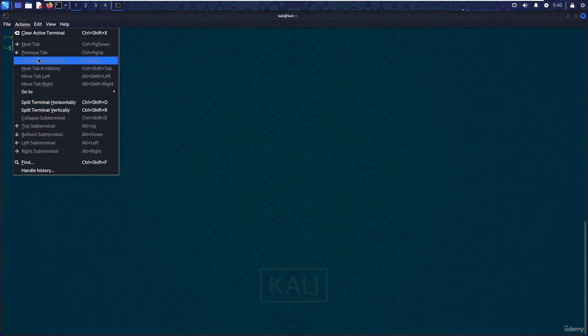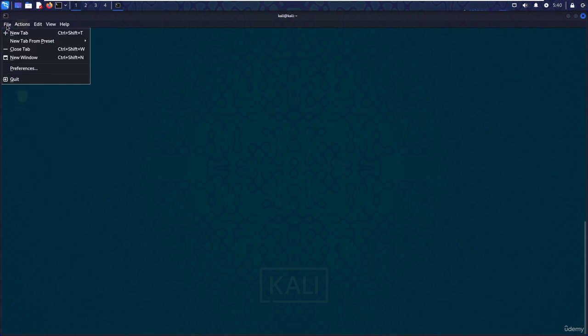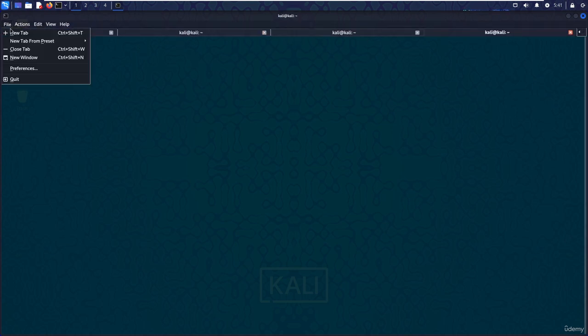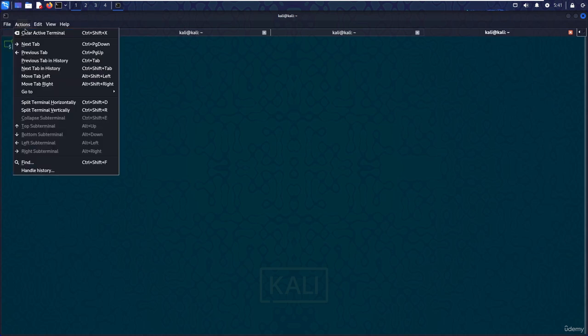And there are many other options. Next tab, previous tab, and history. Right now we don't have a tab, so if you open a few tabs, okay, I open 1, 2, 3, 4 tabs here. I show you that you can open a tab by Control Shift T as well. If I go to action, now it's enabled. So go to next tab.